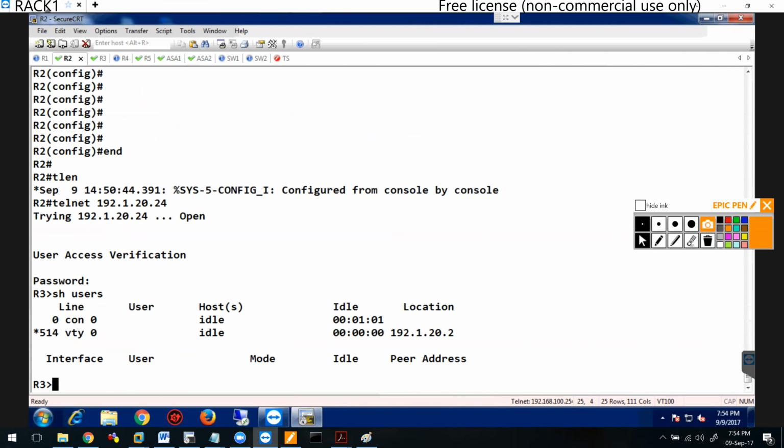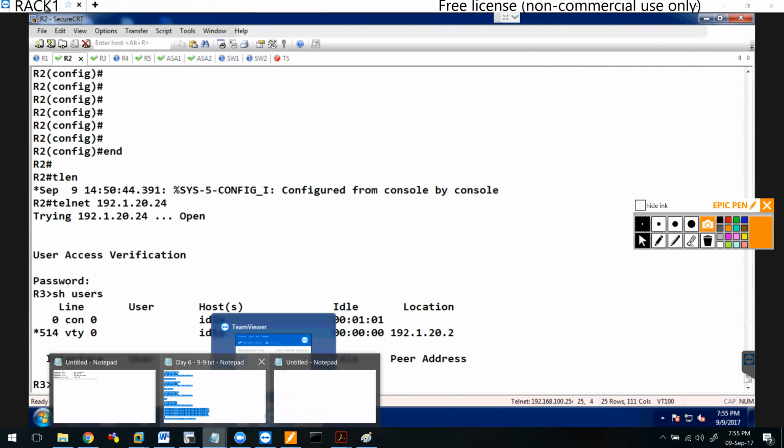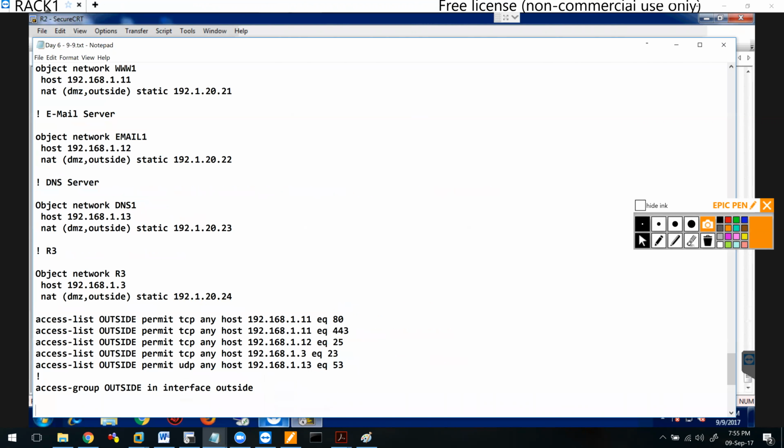Everybody okay with this so far, guys? Static translations for your public-facing servers. So generally, your public-facing servers, you'll have static translations for. Your internal users going outside will have dynamic translations. Clear so far? Questions, guys? Syntax okay? Let me know if you have any questions regarding the syntax or how it works.